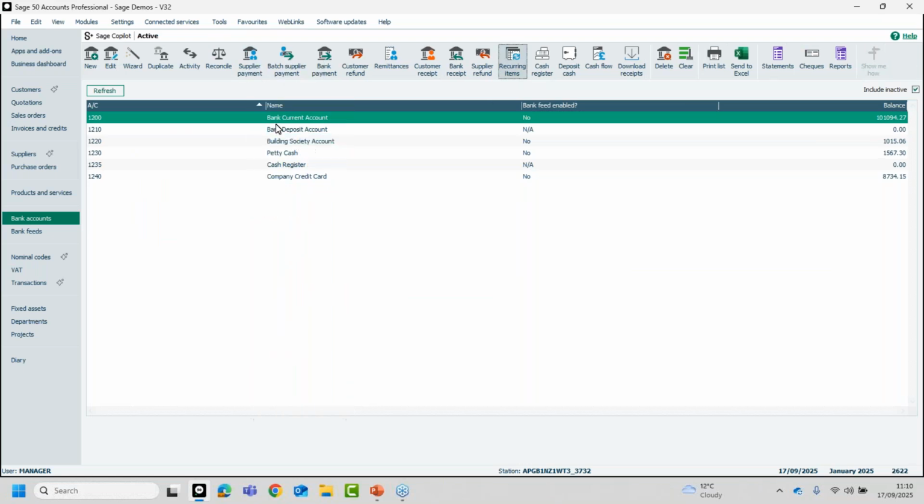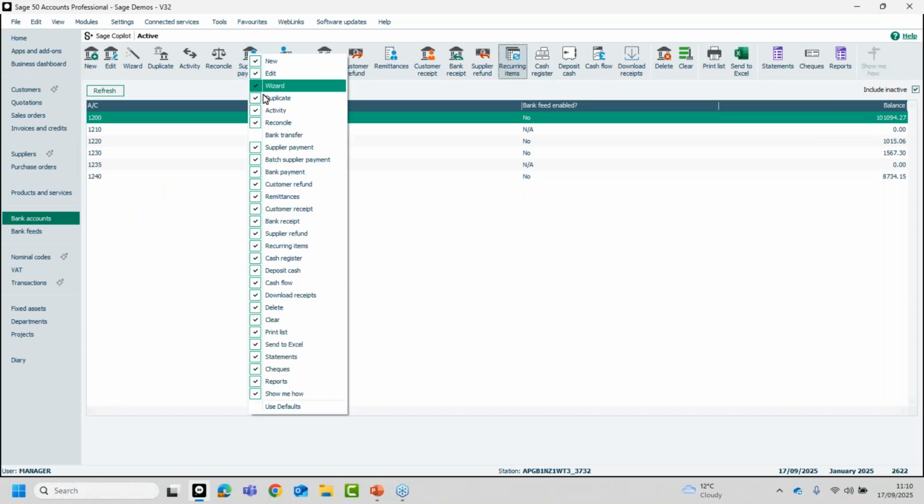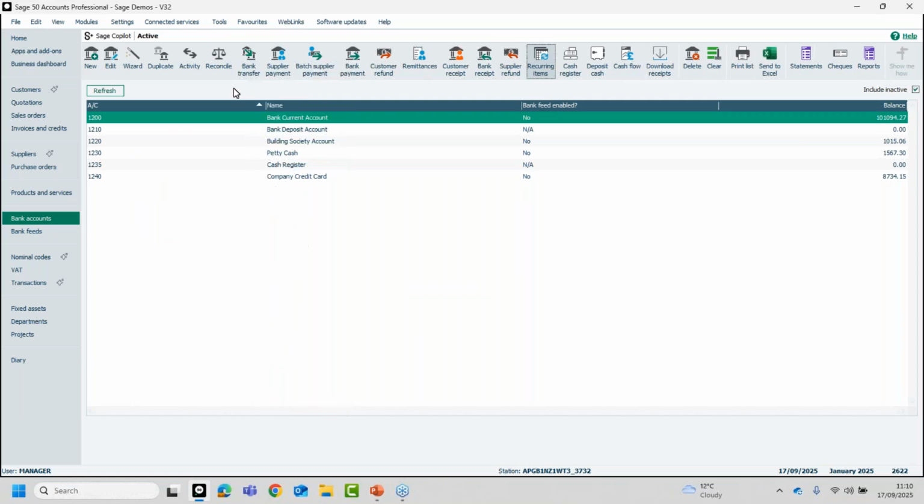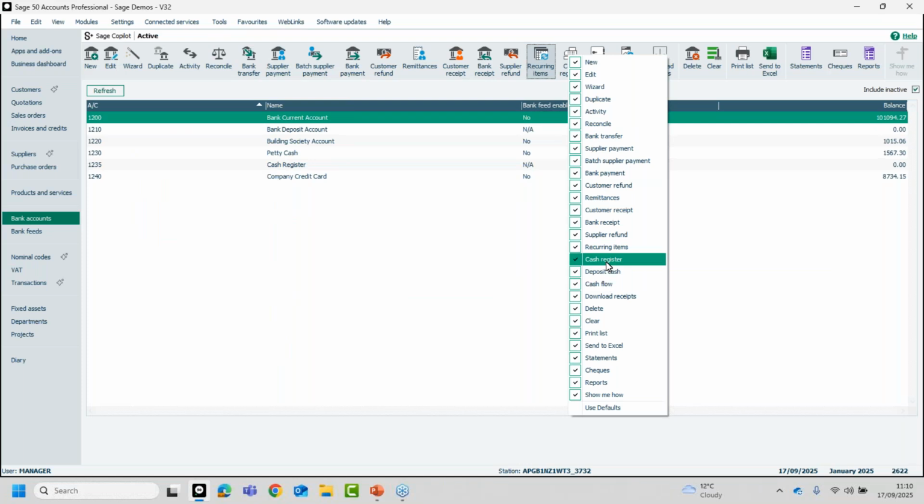It could be that you've switched it off. So if you right click, if it's not ticked, just switch it back on and you'll have that available to you. If there's any options that you don't use, so for instance, people don't massively use the cash flow option or the cash register, the deposit cash, you could almost have a declutter, as it were. So right click, find those options.